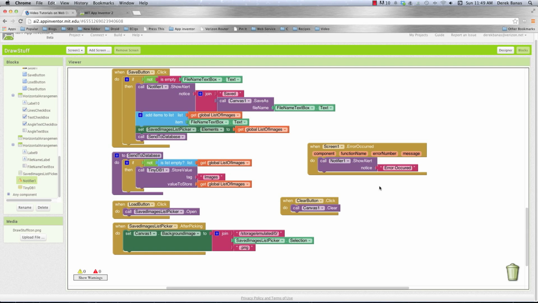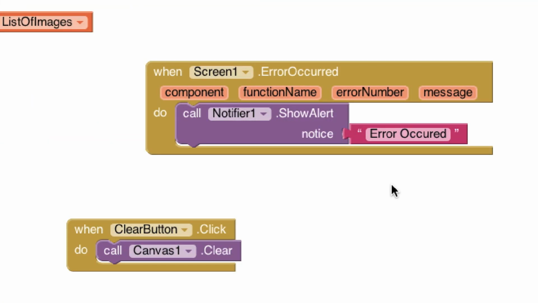Okay, so that's it. That is how to make a paint application inside of App Inventor. A pretty nice one, actually.